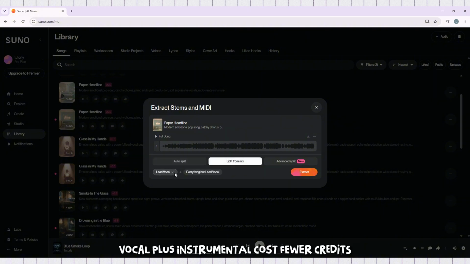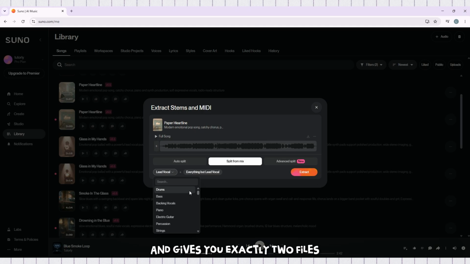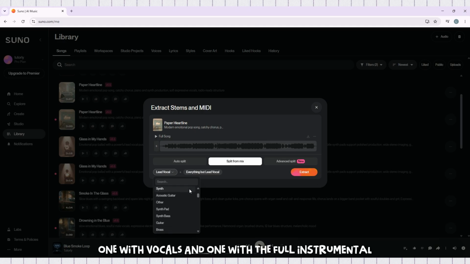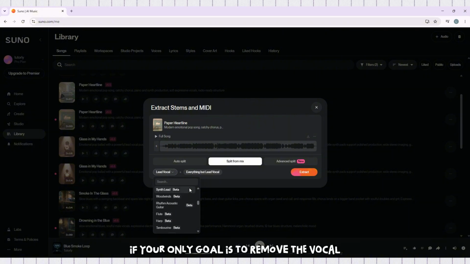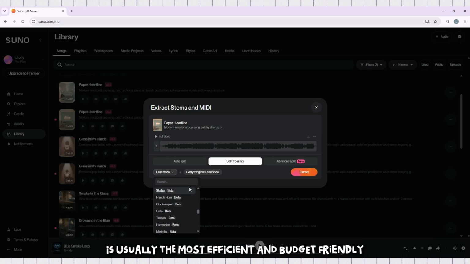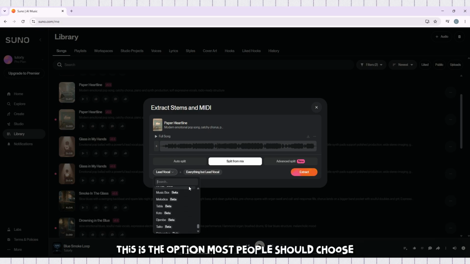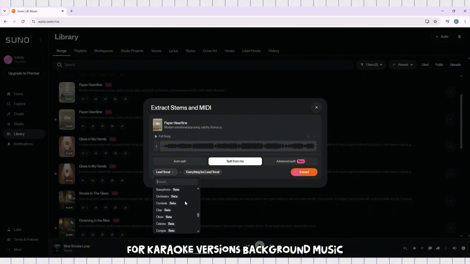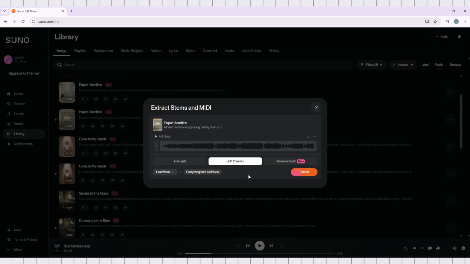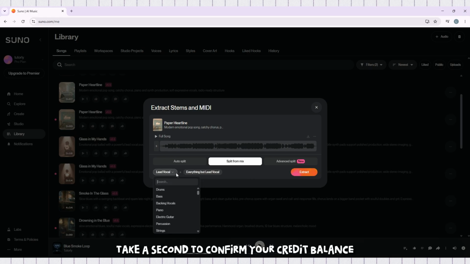Vocals plus instrumental costs fewer credits and gives you exactly two files, one with vocals and one with the full instrumental. If your only goal is to remove the vocal and keep a clean backing, the two-stem option is usually the most efficient and budget-friendly. This is the option most people should choose for karaoke versions, background music, practice tracks, or simple vocal-free edits. Take a second to confirm your credit balance and pick the option that matches your needs.